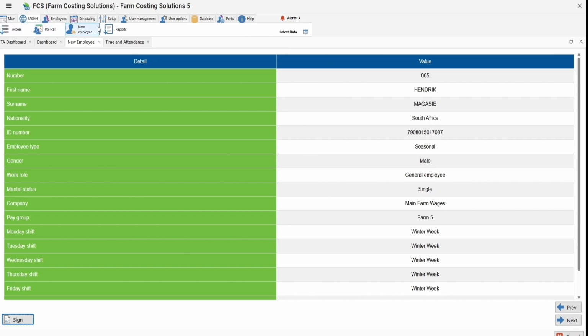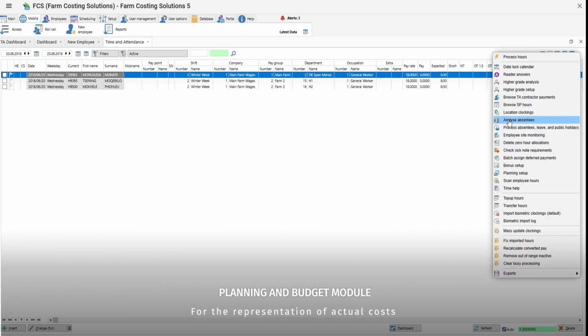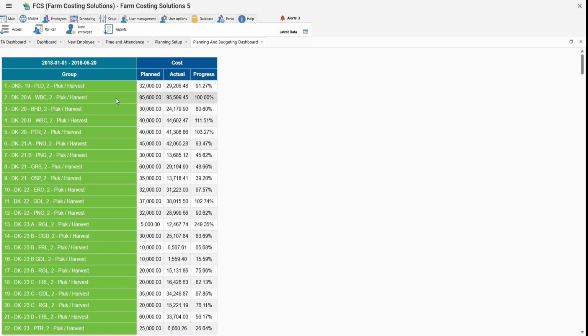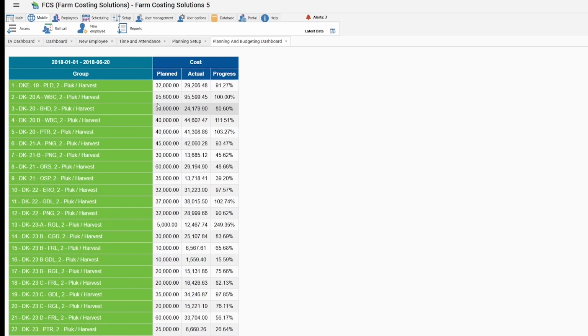Besides that, we also added a planning and budget module. And this module is specifically created for the representation of actual costs, or whichever value is used for determining your budgets, compared to the budget. So for instance, if I view this specific information, which was created for 3 specific activities, I can see my progress. So for instance, I can see that the budget for this orchard and harvesting was 32,000, and I can see the actual cost is 29,200. Which means they are at 91% within budget on this one.